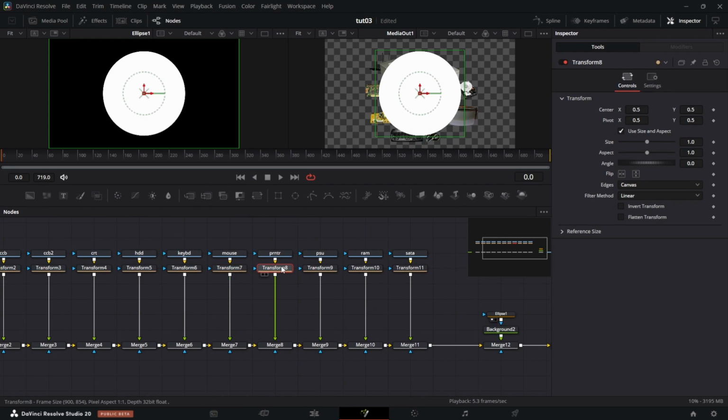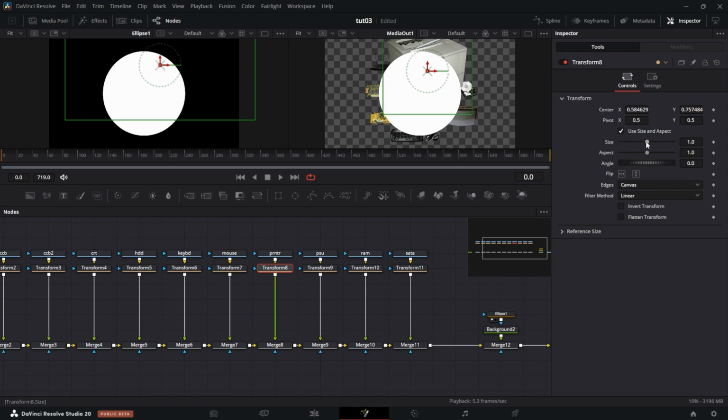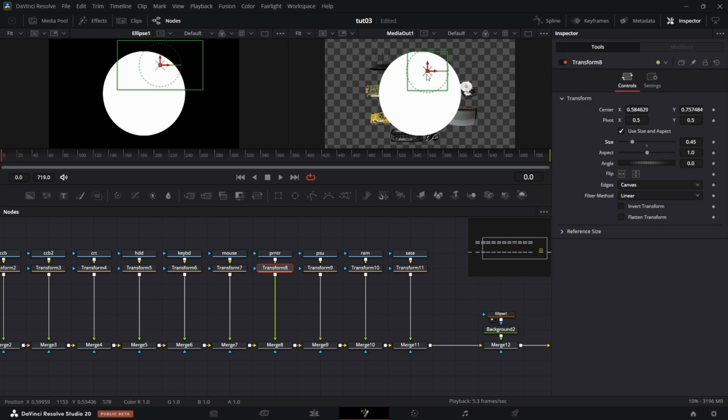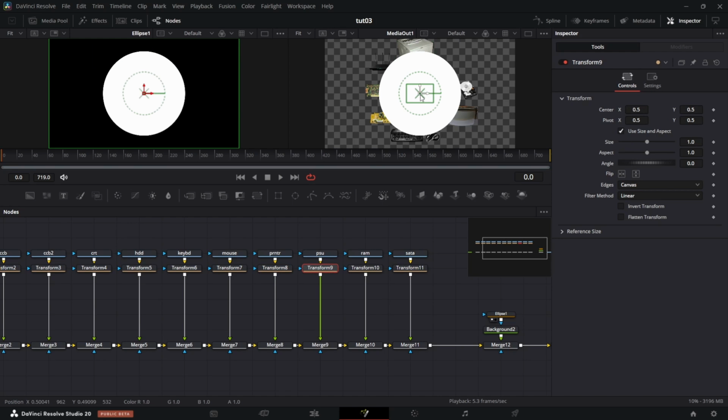Then the printer. The printer, I can move that up. It's kind of big, so I'm just going to reduce the size a little bit. It should still be a little big, so I'm just going to go up here, click on there, drag it up here, like so, and like so. Then we have the PSU. Let's drag that to the top here. I think the size of that is perfect. Then we have the RAM.